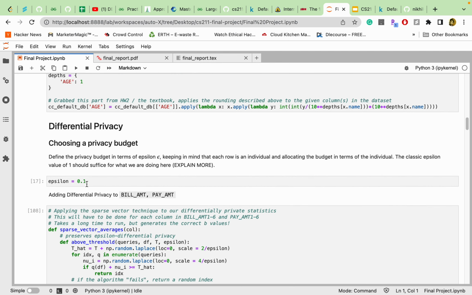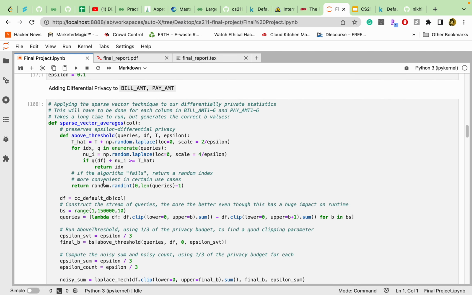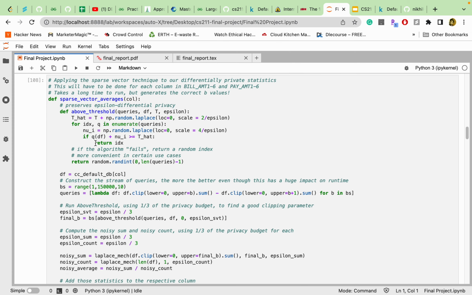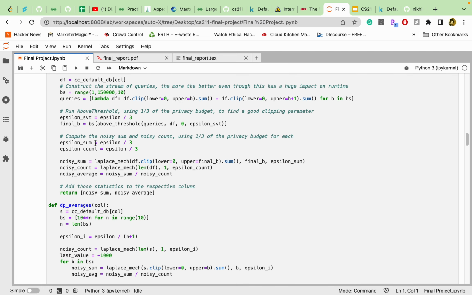We then went into finding our epsilon value, and we chose a smaller one here because we're doing a good amount of queries, so we want our total privacy budget at the end of the document to be somewhat low. A low epsilon value will help ensure that. Moving on, here are our helper functions. We're using the sparse vector technique to determine a lot of the averages in the notebook. So this function, just passing in a column, will be great at calculating those averages.